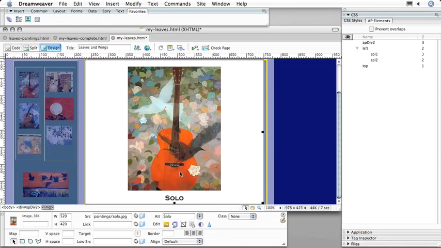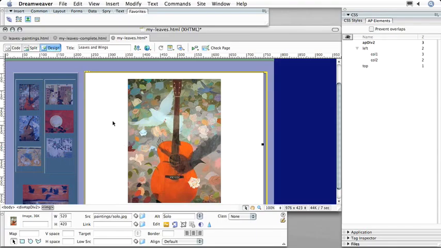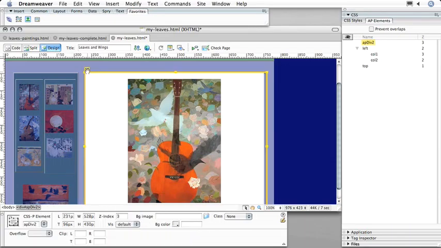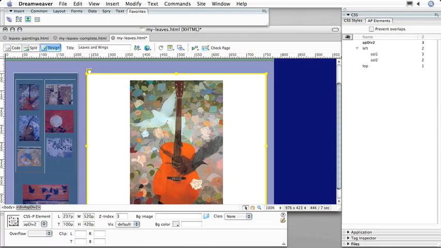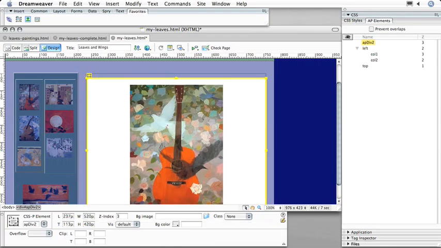Now that we have the image in place, we can use the size of the image to precisely size the div. If I select the image, I see it's 520 by 420. So if I select the div now, I can make it 520 by 420. Now I know that div is exactly the size that I want, and I can click and drag on the crosshairs to try and line it up. And notice the line in the background for my tracer image is a nice guide for me.